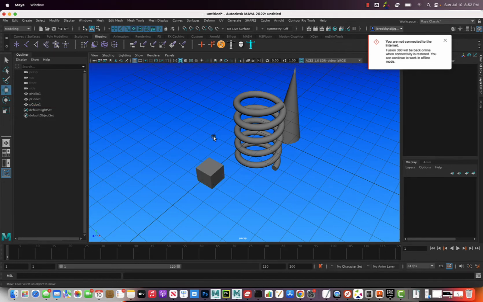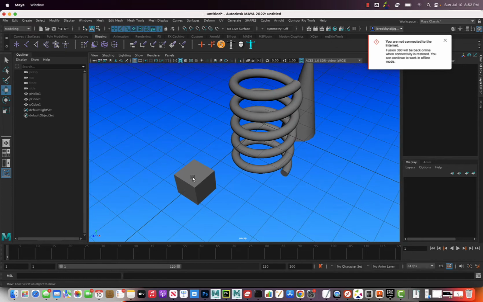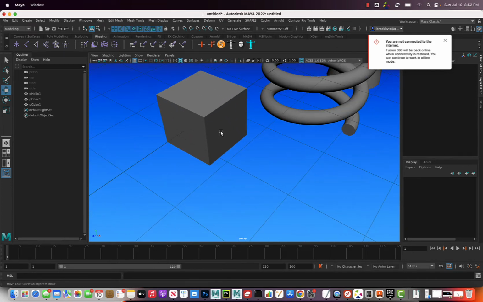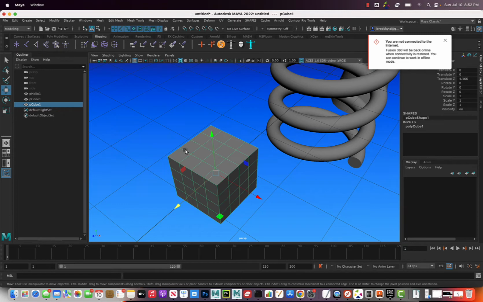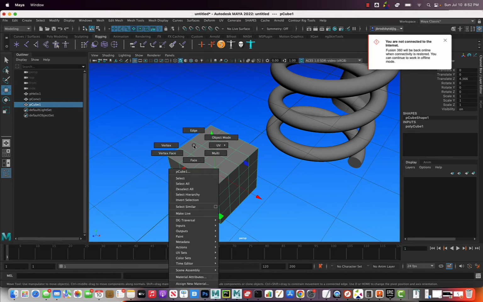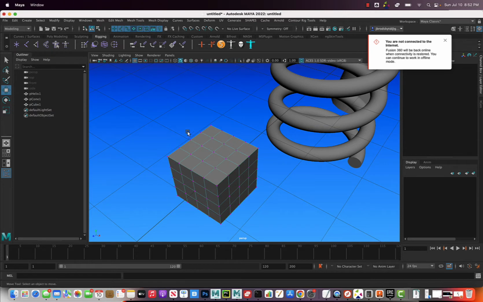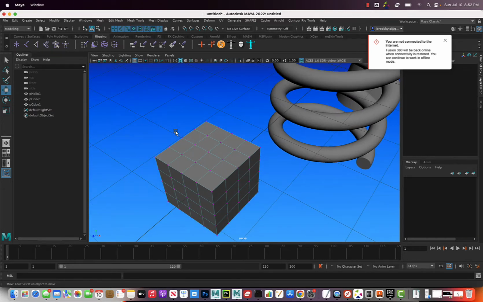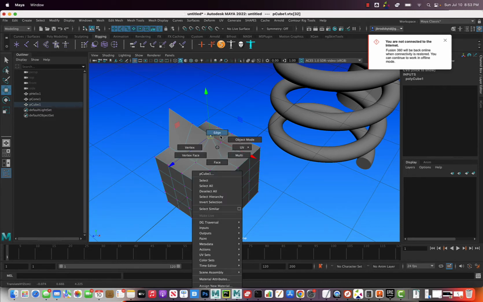So let's say we're like, oh, this is cool, but I want this to be a slightly different shape. We can select this, right click on it, and if we go to vertex, now these little purple dots show up, and we can select each individual dot and move them and start changing the actual shape of this thing. Now there's other ways we could do this too. We could right click on it and go to edge.